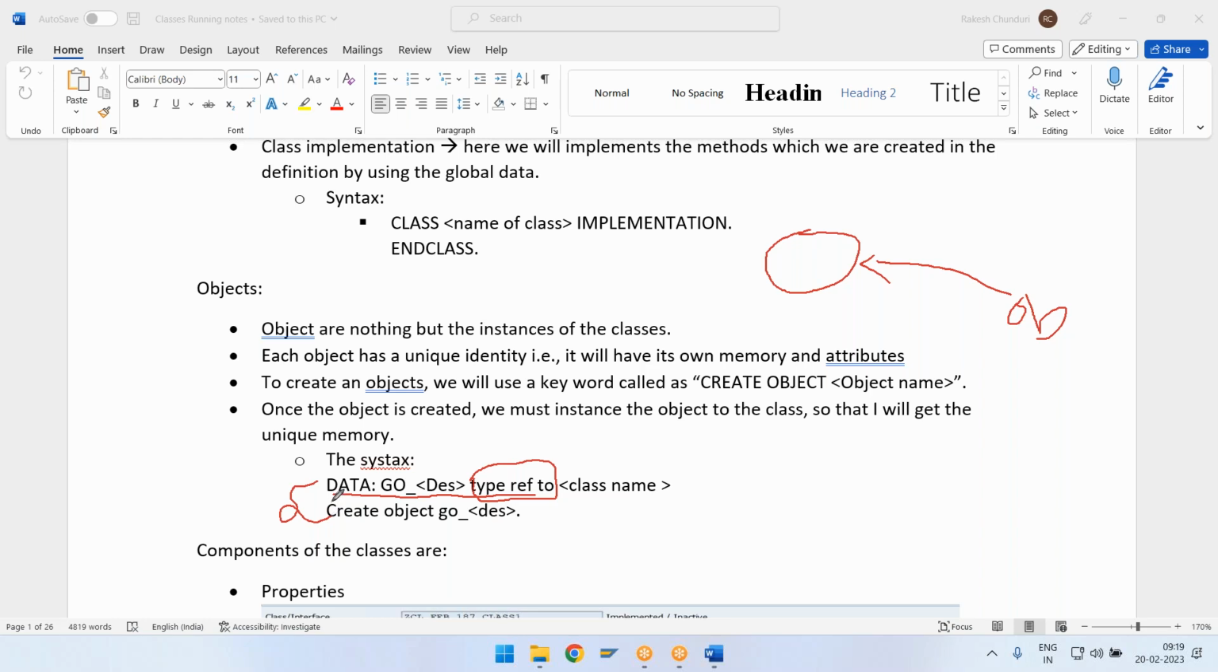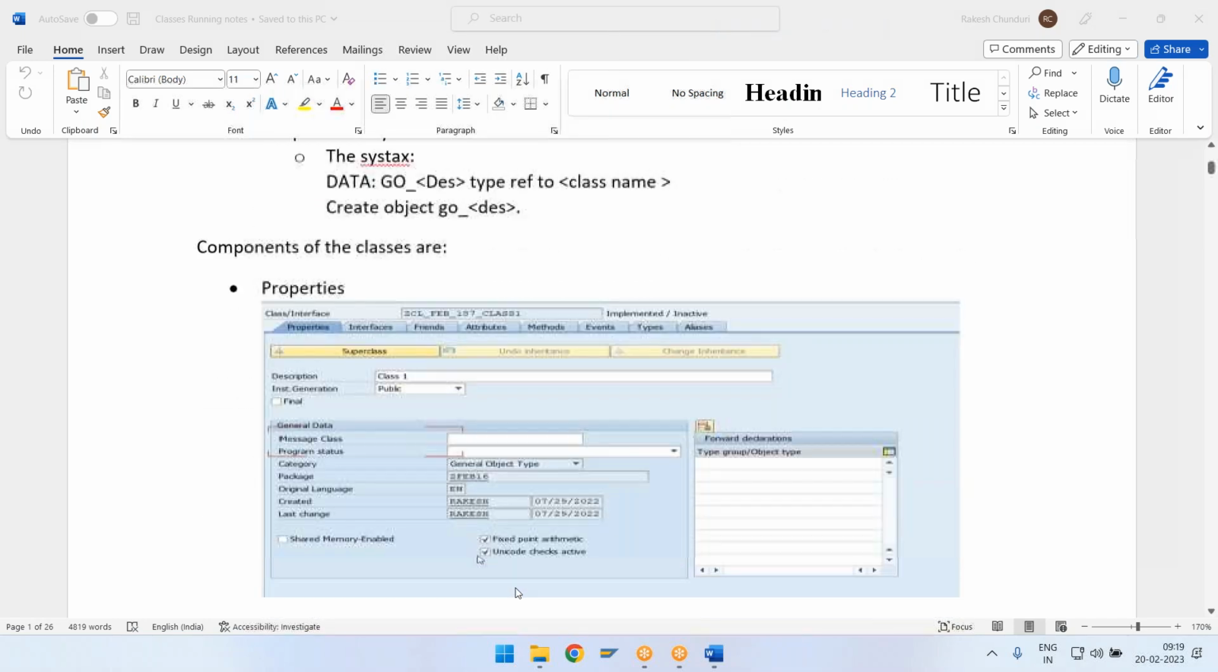Now, what are the components of your class? The class components are: the first one is your properties, the second one is your interfaces, the third one is your friends, the fourth one is your attributes, the fifth one is your methods, the sixth one is your events, the seventh one is your types, and the eighth one is your aliases. So these are the components of your class.